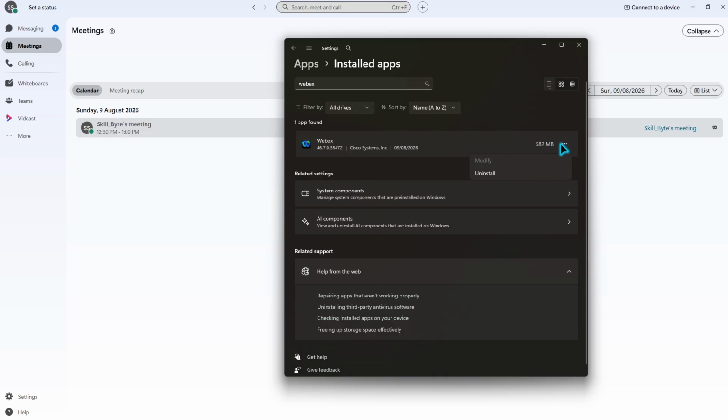This will open a small menu with additional options for that application. From that menu, click Uninstall. Windows may ask you to confirm that you want to remove the app, so if a confirmation prompt appears, go ahead and continue with the uninstall process. After that, just wait a moment while Windows removes Webex from your system. And that's it. Webex should now be uninstalled from your Windows computer.